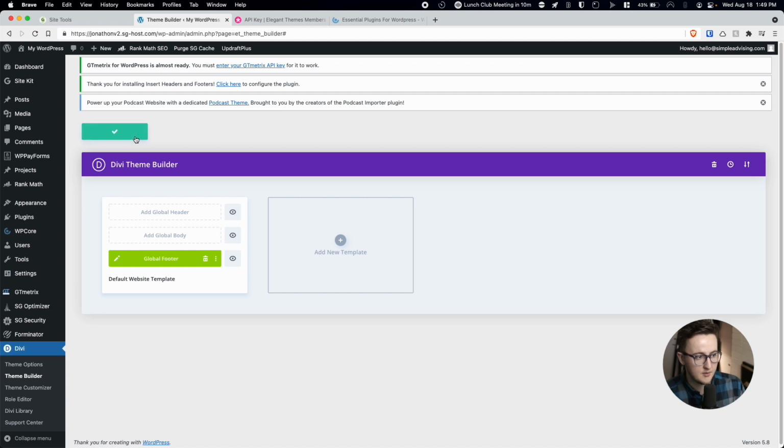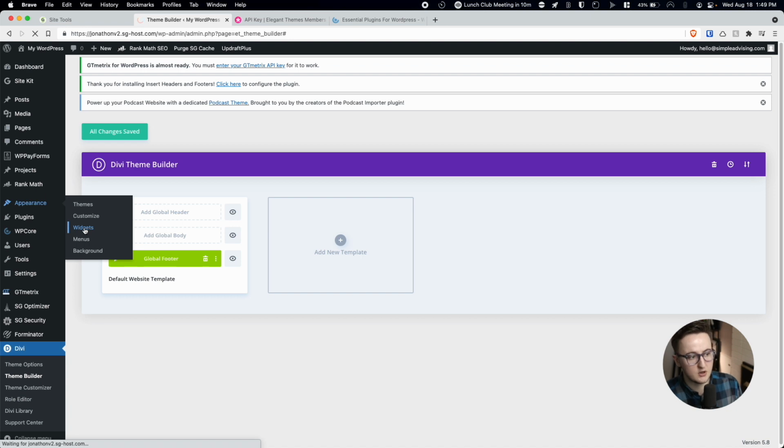I'll click it one more time. You can never be too cautious when saving stuff, right? And then we're going to go back to appearance and menus. Actually, we're going to go to widgets. That's what it is. We're going to go to widgets.